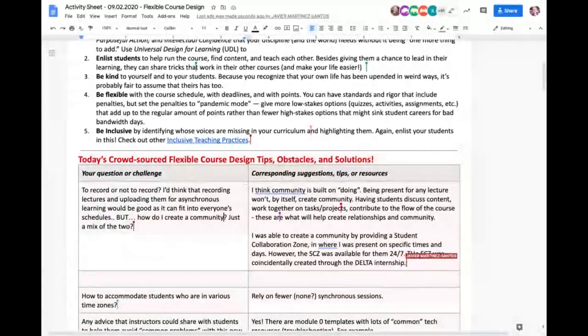Back to the question about recording lectures. I think that recording lectures fits in really well with this idea of being flexible and being kind to your students' different schedules.